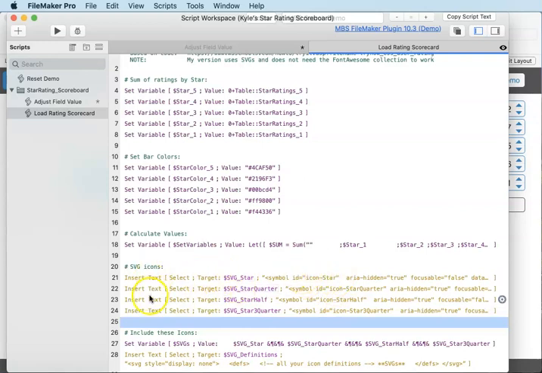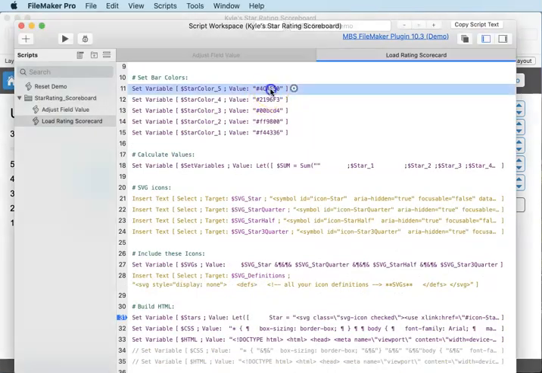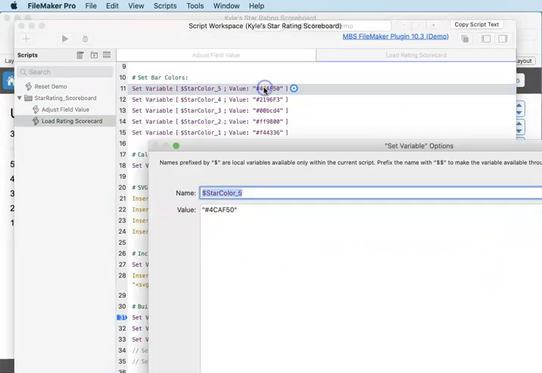A couple reasons I did it this way: one, it's going to load a little faster. It's a lot less code to load. It doesn't have to download anything. Because it doesn't have to download anything, you can use this offline on a tablet. You don't have to have an internet connection, and this will still work. So it's all self-contained.